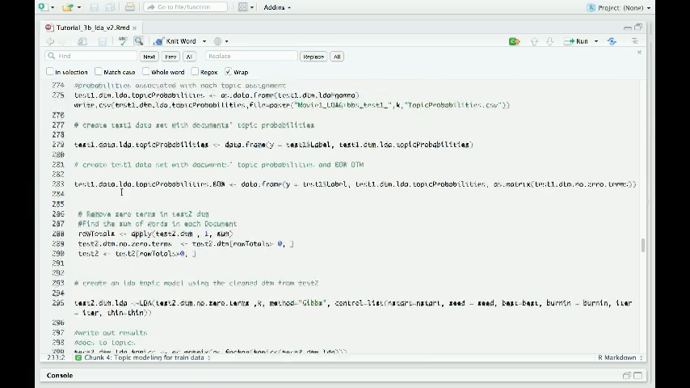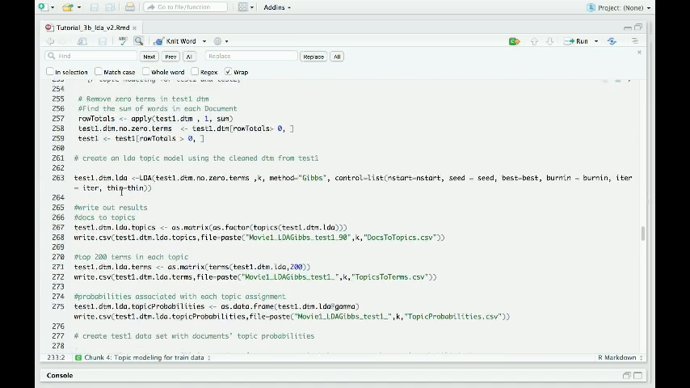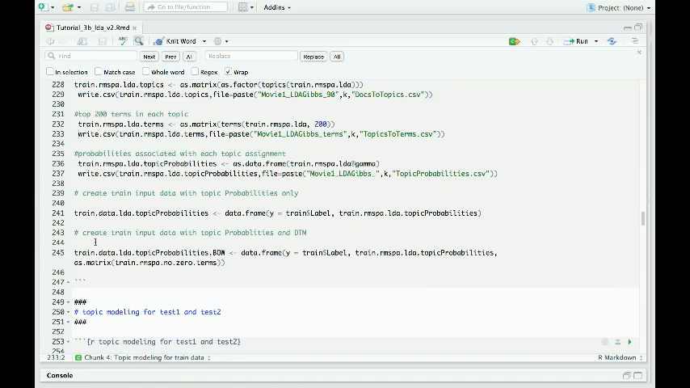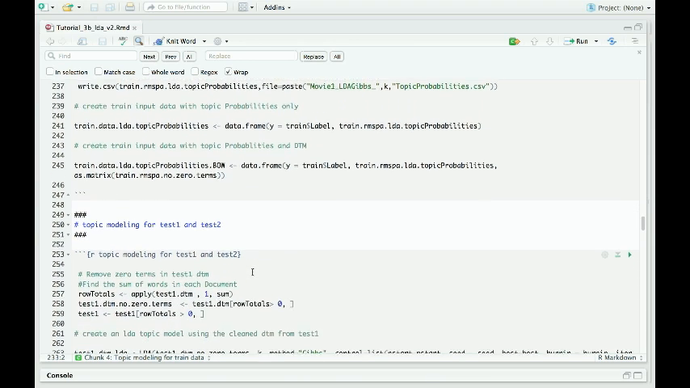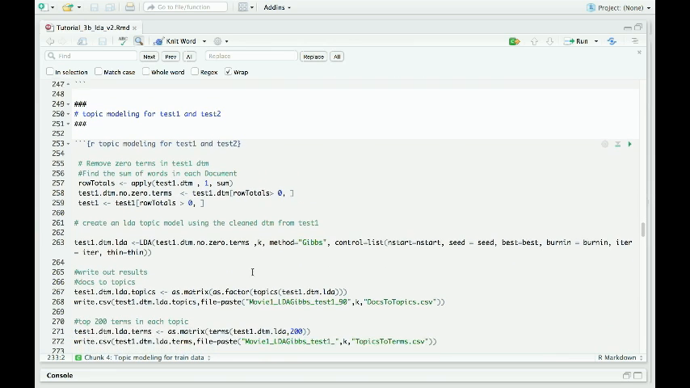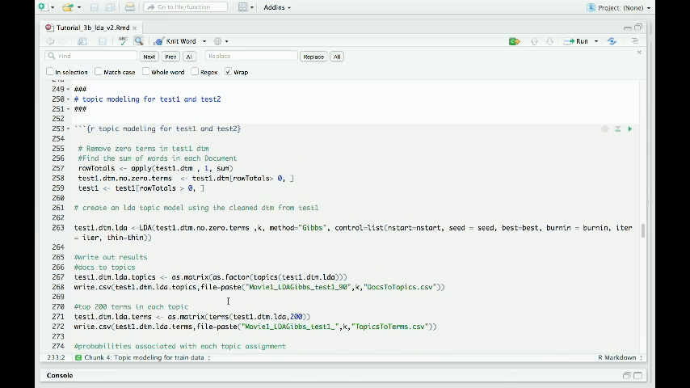This is the code for doing this. Earlier on, I did this for train, to prepare the train data set. In order to have the topic probabilities for test 1 and test 2, I also apply LDA to test 1 using the document term metrics, after which the instances with zeros in all the term weights are removed.